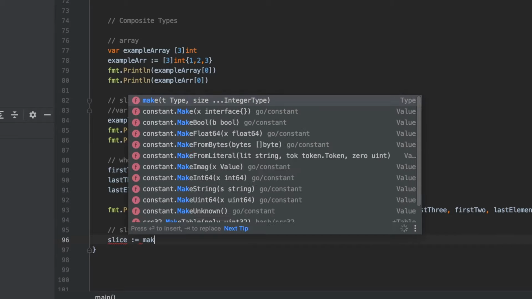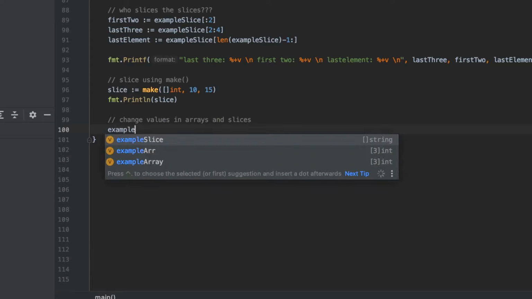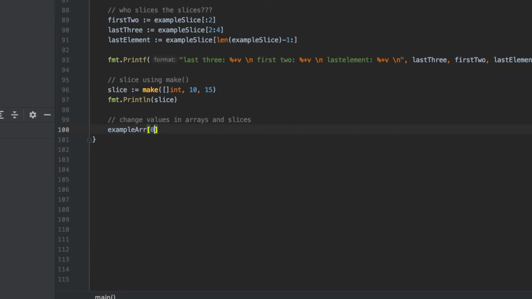You can also use the make function to create a slice. This slice will have length 10 and capacity 15. We can also assign new values inside. Here we replace the first element of example array, which used to have 1, 2, 3, now to have 5, 2, and 3. Take a note here that we're not using the short assignment operator. That declares a variable. Since the variable here is already declared, we use an equals to change the value. This is also not to be confused with the double equals comparison operator.